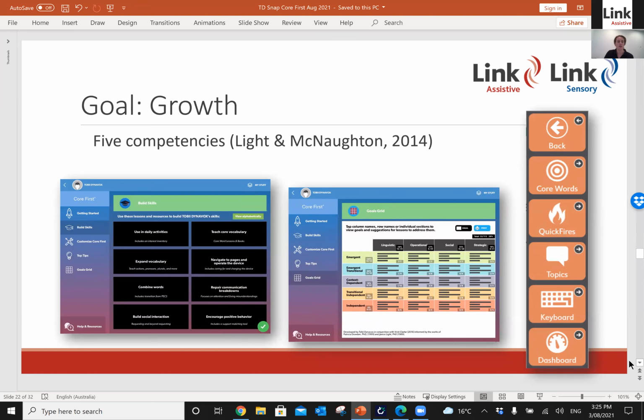Also, within the pathways, there is a goals grid. So again, coming back to that goal around growth of language, Tobii Dynavox have given you this goals grid to help move that AAC user forward across the 4 areas of competency, and then the 5th that they added in 2014 around psychosocial competency as well.